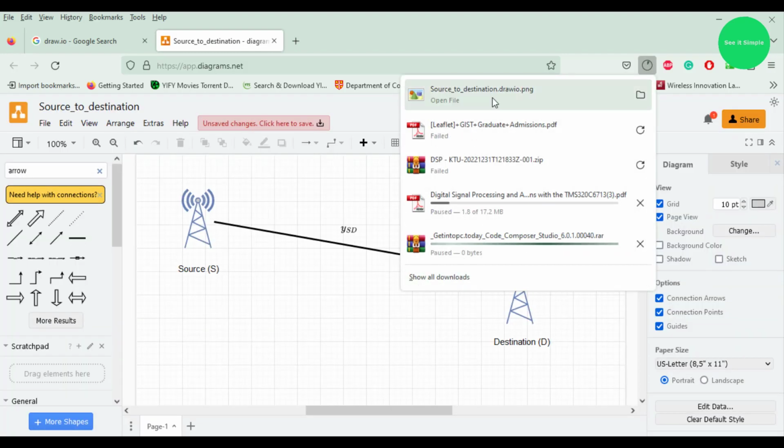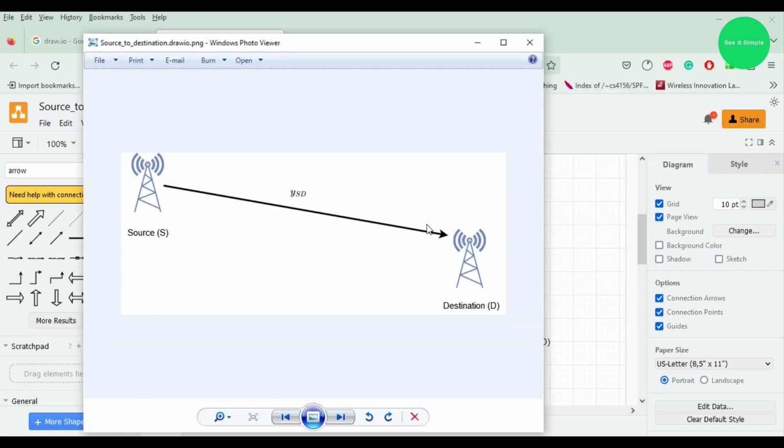And you can see it's downloaded as a PNG.